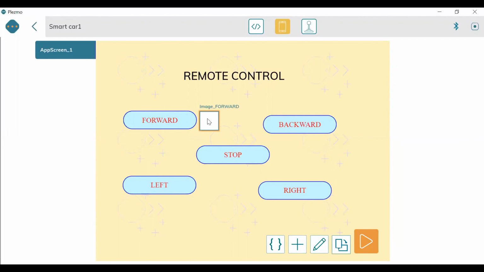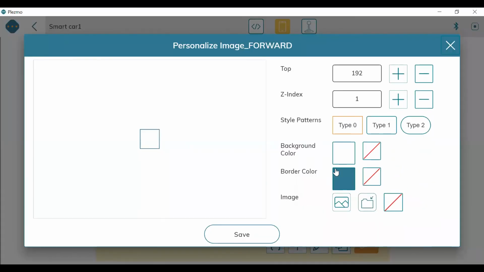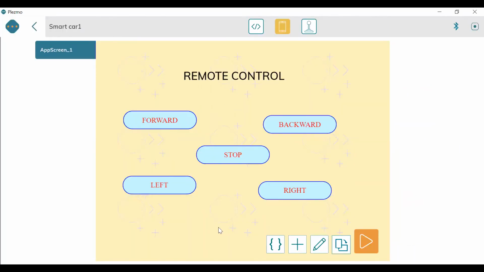Now again, I don't want, for example, any background here. So I will go here, background color. I don't want any background color. I don't want any border color also. And I'm going to save it. So it is coming. The image is there, but it is not looking like that.